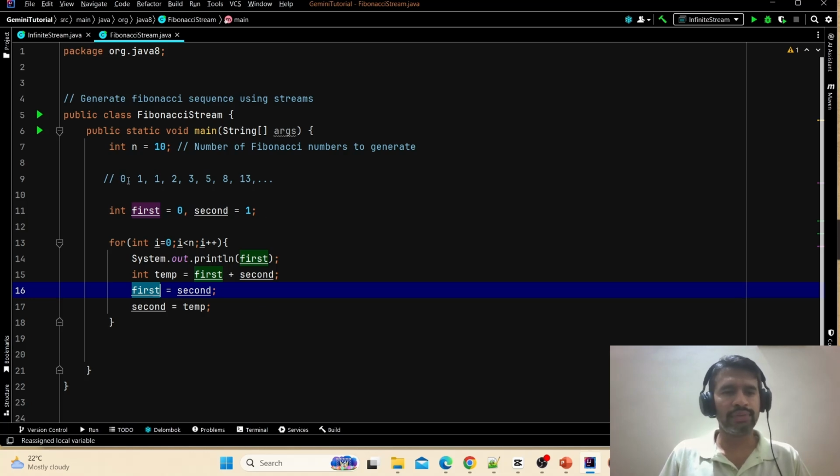So what we are doing is first we are printing the 0 here. After that, in temp we are adding first and second, that is 0 and 1, which is 1. And temp we are assigning to second, so second will be 1. And first will also be 1 because we are assigning second. So the loop continues and we print first. So 0 and 1 are printed.